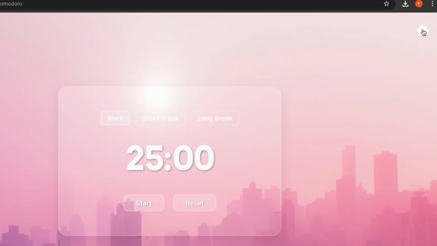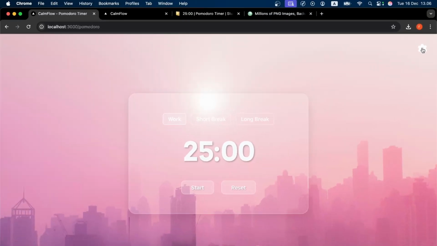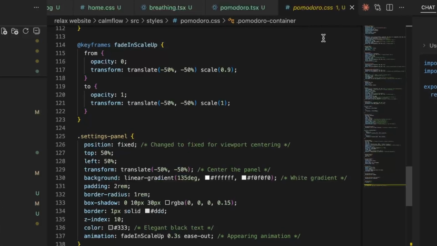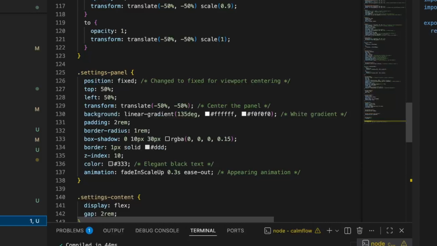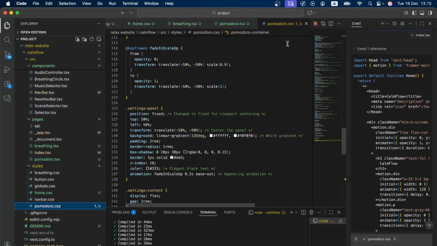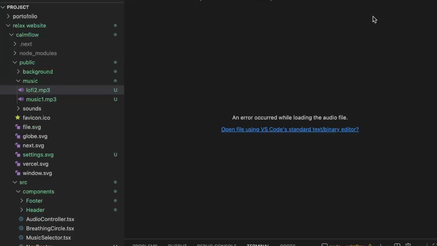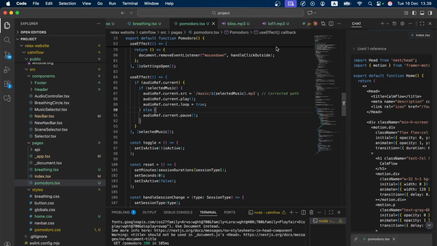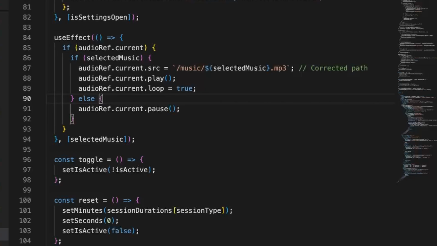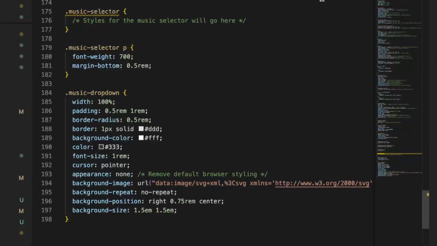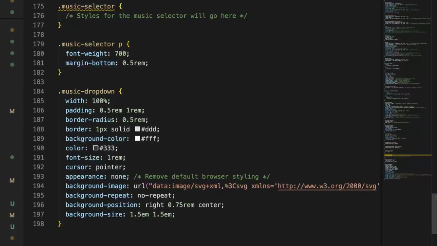I also add an animation when you hover over the settings logo. I make a smooth appearing animation using keyframes and set the UI configuration for the settings panel in pomodoro.css. Next, I will code settings for the music selector. Before that, I need to group my music in a folder, so I saved it in public/music. So I'm using a client-side component to play and loop the music. In pomodoro.css, I style the UI to be more like a drop-down menu.